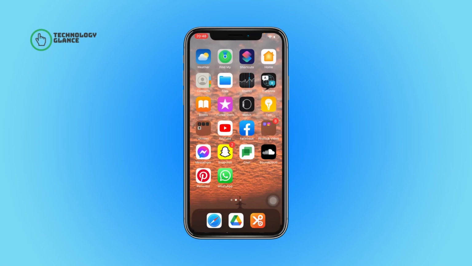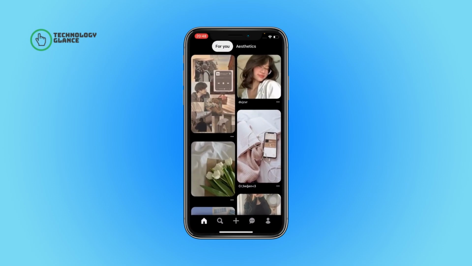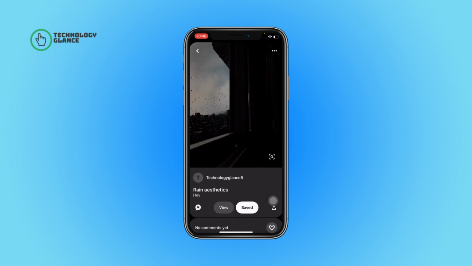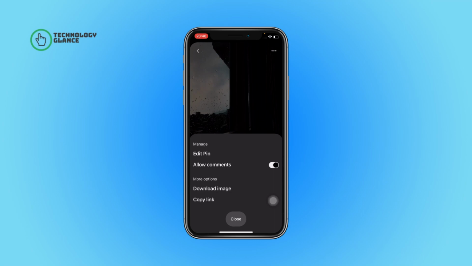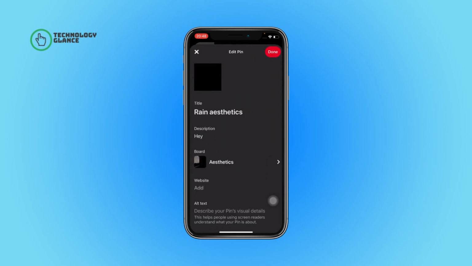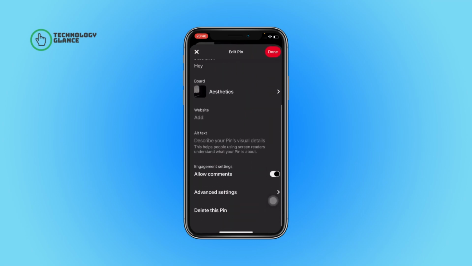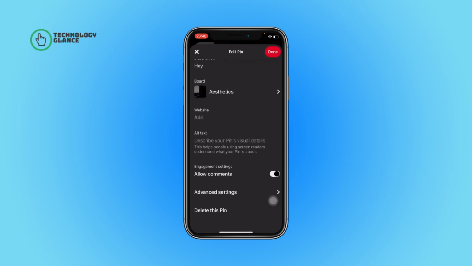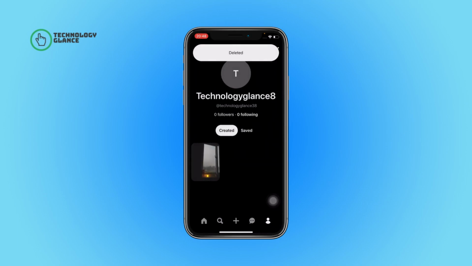First of all, open the Pinterest tab on your device. Now tap on your profile icon. Then open the pin you want to delete. After that, tap on the three dots icon and then select edit pin. Now scroll until you can find the delete this pin option. Tap on it and then select delete button to confirm your action. And that's it. This is how you can delete a pin on Pinterest.